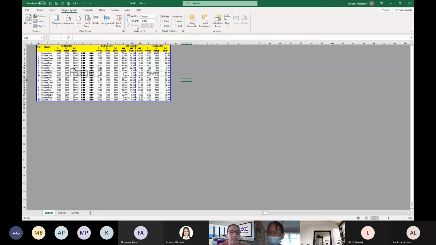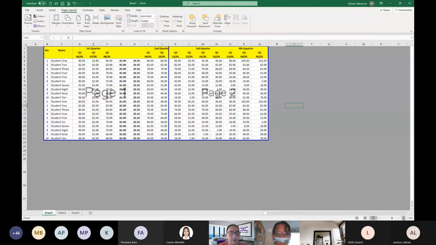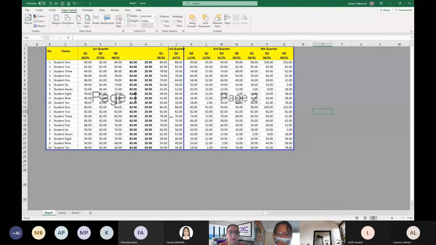Bumalik siya dun sa kanina. And then, yung height, pwede, kung ilan yung pages na gusto niyo. Ako, gusto ko rin 2 pages. So, asa na yung page? Pwede ring, since ito, multiple pages na tayo. Wait lang ha.